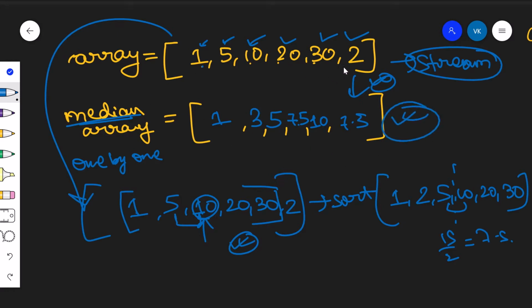Again, I'm not telling you to find the median of this entire array. Then you would have just sorted this and found the median. But I'm telling you to find the median as elements are coming into the container one by one. So at first 1 came, 5 came, 10 came, 20, 30, and then 2. And then at each point, you have to find the median.